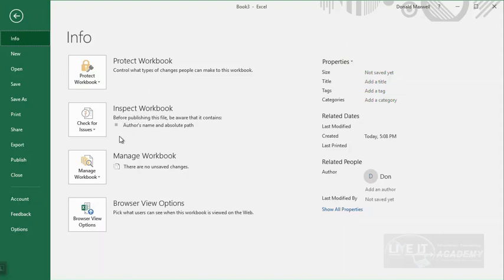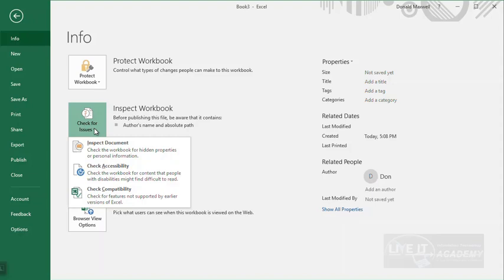Inspect Workbook is good. Before you publish your files, you should be aware of the content, who the author is, the path, and so on, so you can check for any issues. You can inspect your document, check for accessibility and any compatibility issues, which is really good because it helps to prevent an error document being sent out.